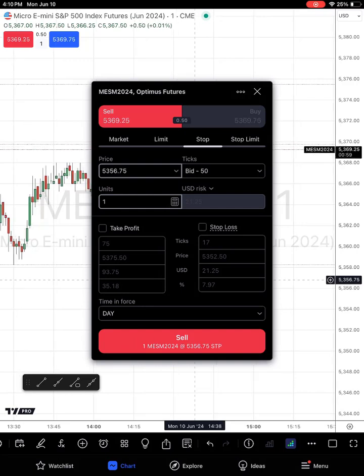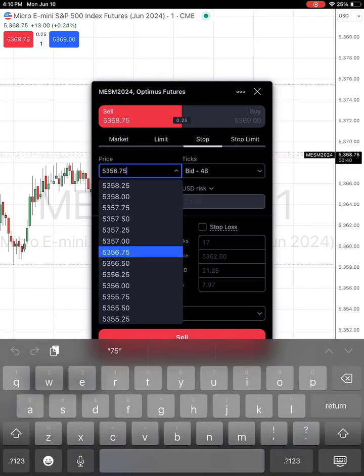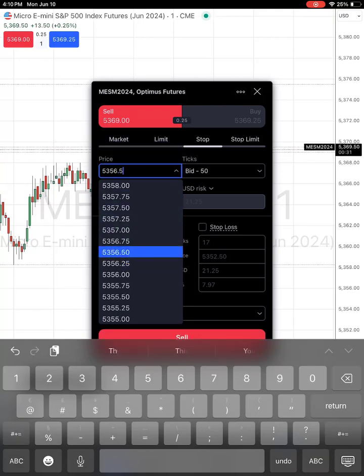Because I tapped and clicked the plus button when my crosshair was on 53,56,75, that is what my order ticket was configured for. So it's nice that it takes the order parameter on your chart and plugs it into this ticket here. But like I showed you before, if you want to edit this, click the drop down. You can slide up and down to choose a price, or you can use your keyboard to type in a different price and modify this if you'd like.